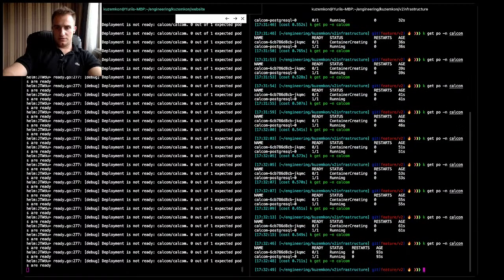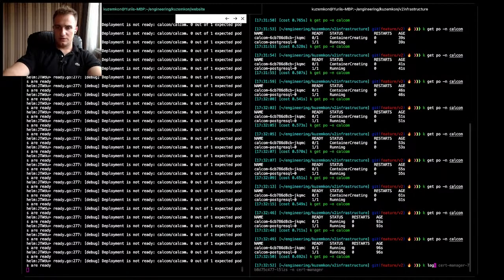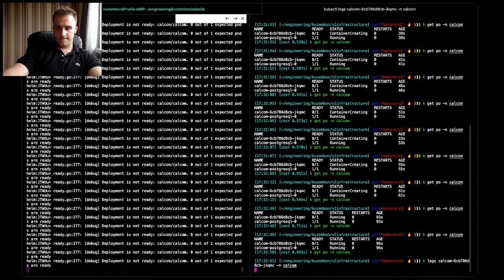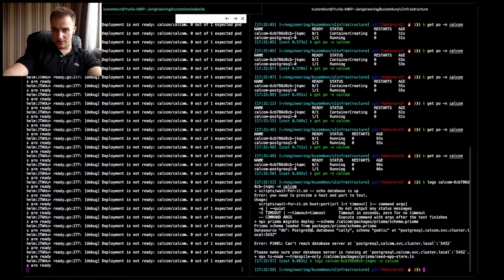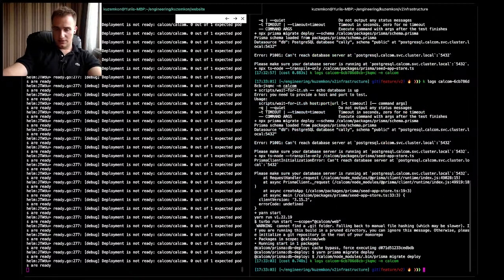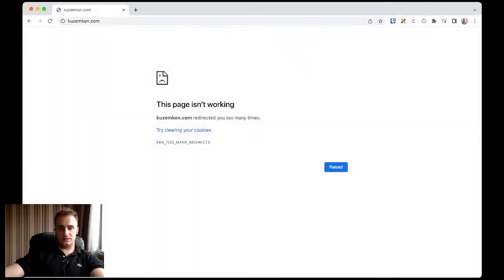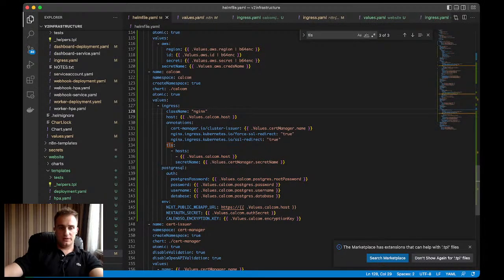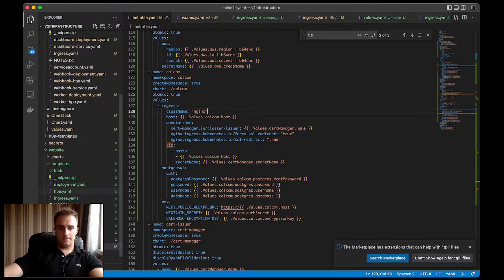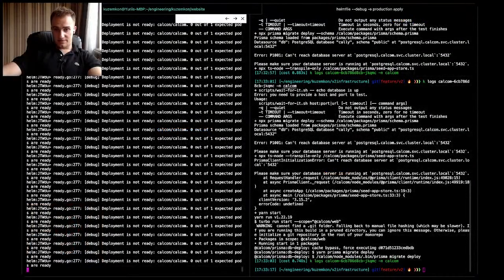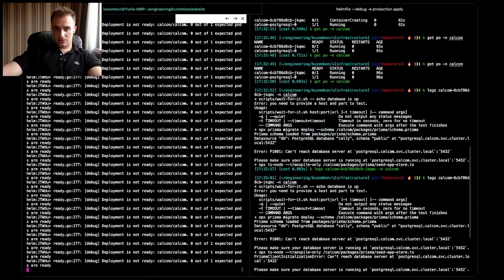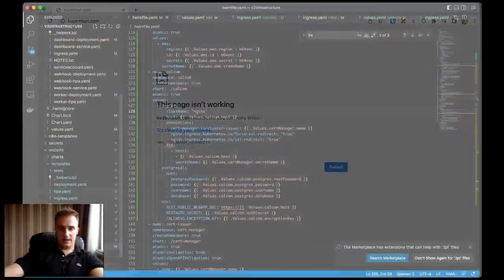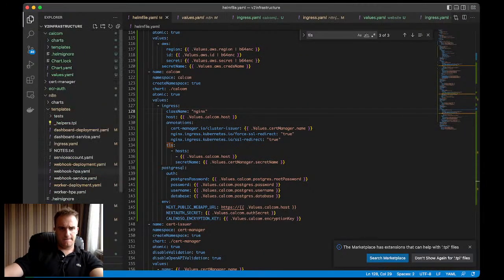Okay, so it tells us the Qualcomm is running, so let's take a look at the logs. Error: can't reach database server. Gotcha. We have a bad setup of the DNS name of our database. So we should have a prefix of Qualcomm the same way we have in n8n. Let's take a look one more time at the n8n.